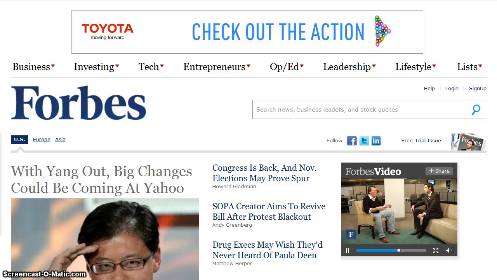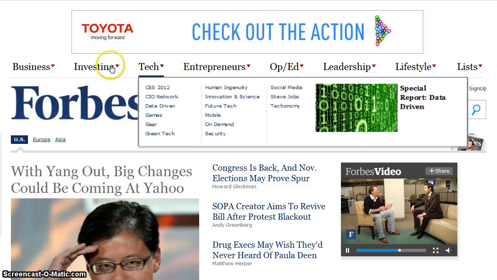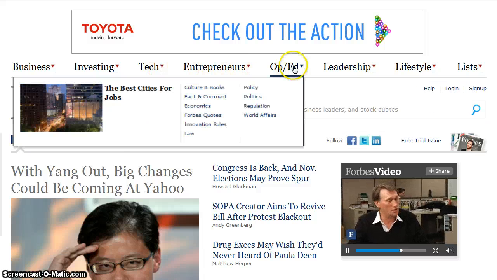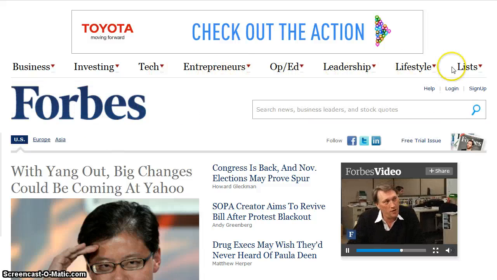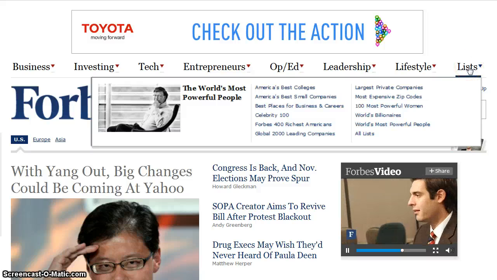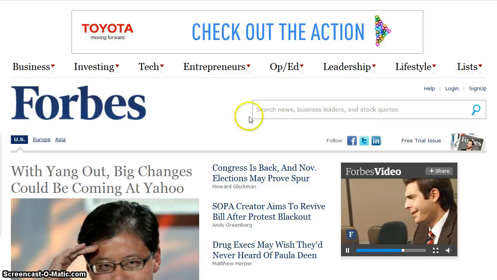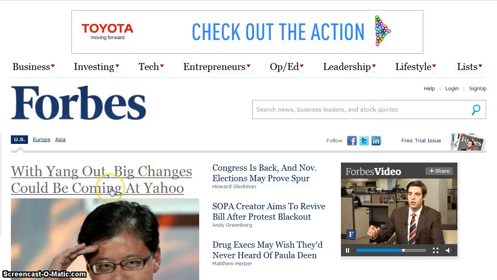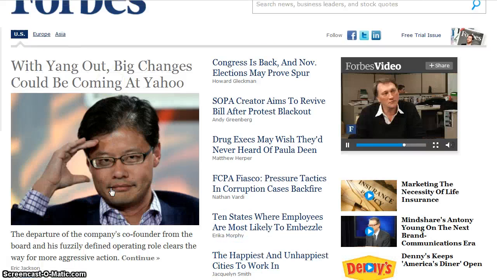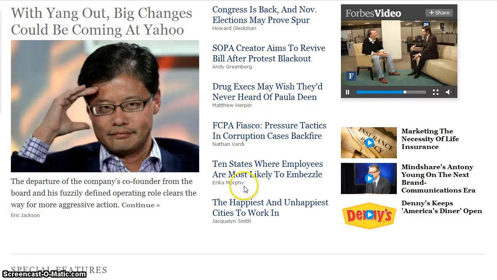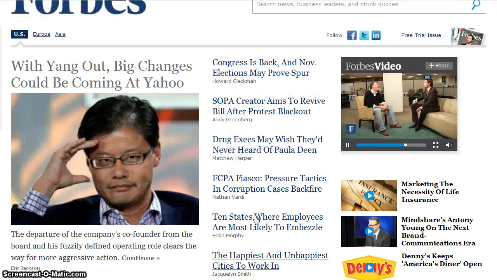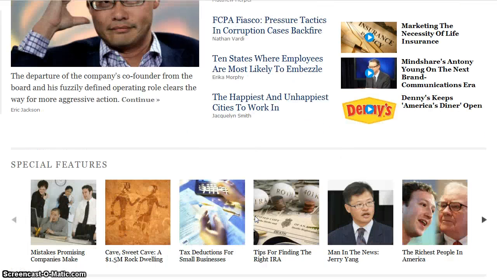Next, Forbes magazine. Above the header, the topics of most interest for the readers of this magazine. Again, spaced out in columns or on grids. The header, then the major story, the middle third of the page coming down, the major stories of the day, and then across the bottom, special features.